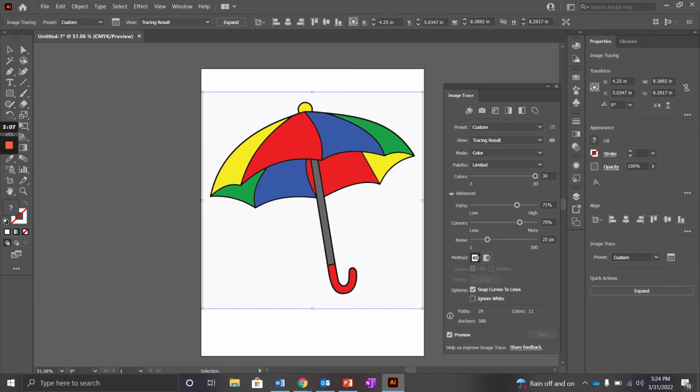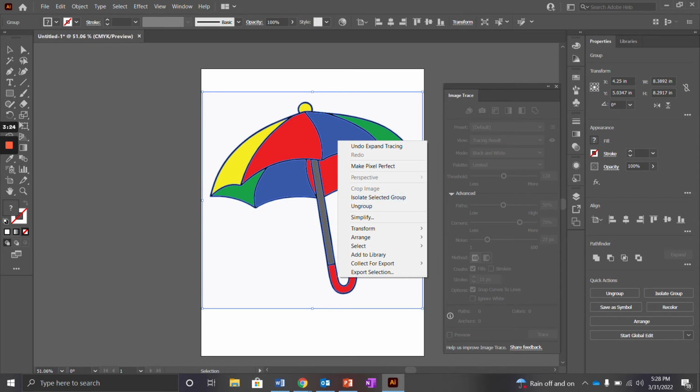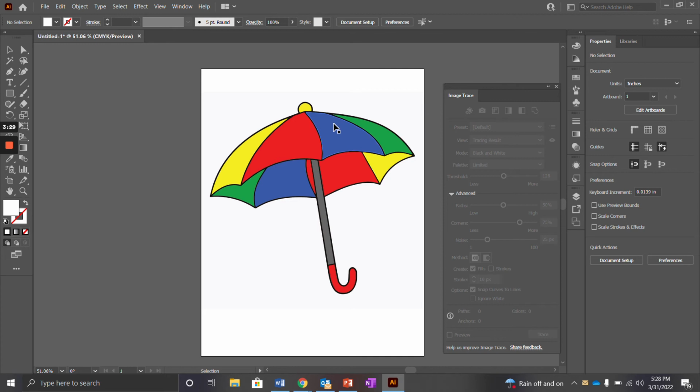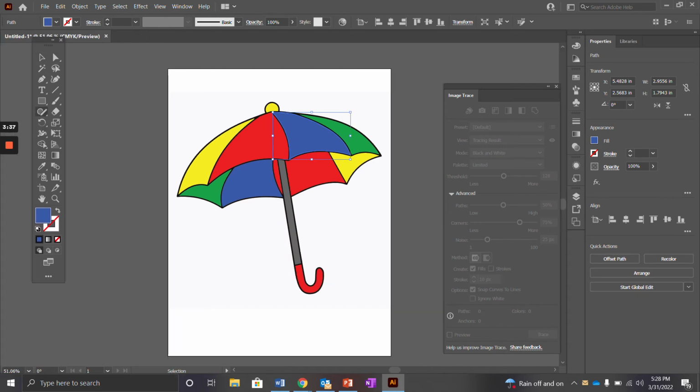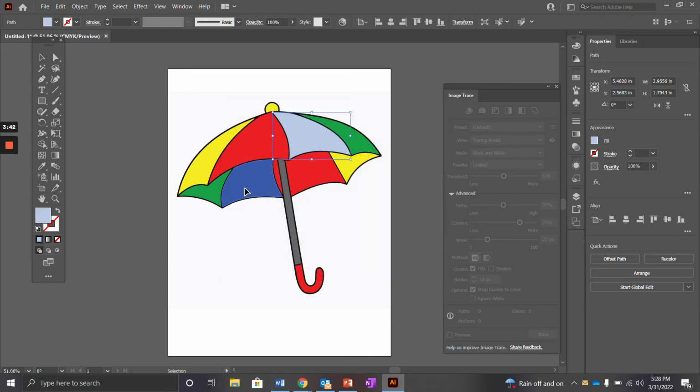So once you've traced, you're going to want to go up to the top, or if you have your properties bar on the right as well, just hit expand. Once you hit expand, you'll see that everything is traced. So you see you have paths here and you have anchor points. You have to right click and say ungroup. Okay, and now you can select each section. So like this is blue, and I can change this to a lighter blue if I wanted, and I can adjust it.